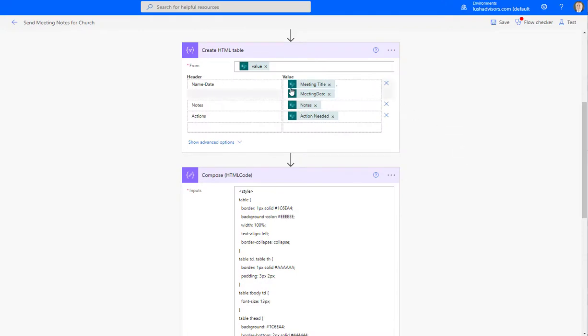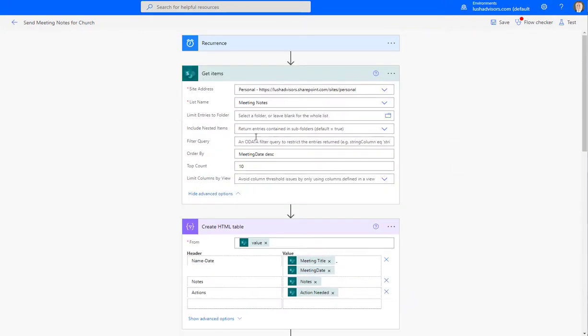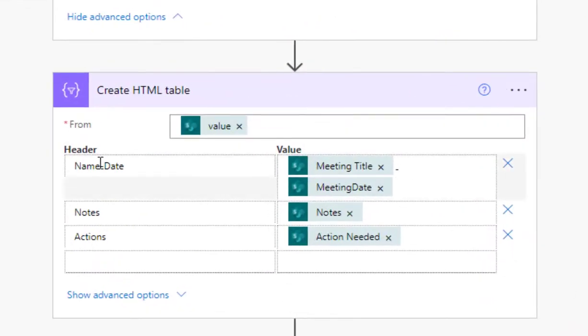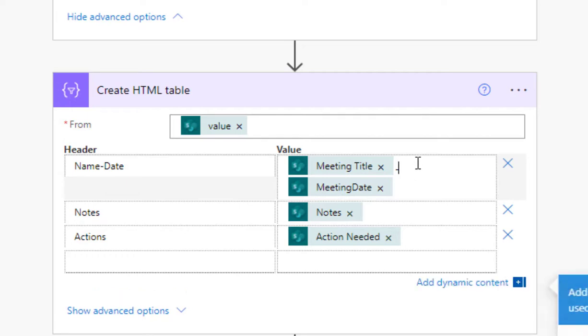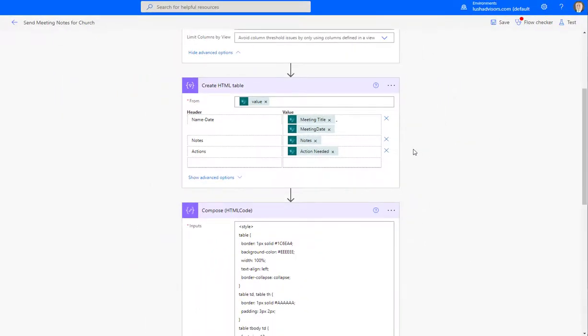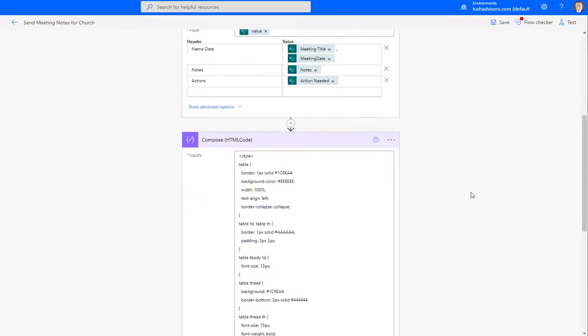So anyways, that's how you capture that data. The HTML table itself, you just add the information. So if you just click here and go down to the dynamic content, you can see that. But I wanted to show you this just because of the meeting date. And again, there's another video out on this channel on sending your SharePoint list on a schedule via email. And that's what this is talking about. This is more of a short version of it.